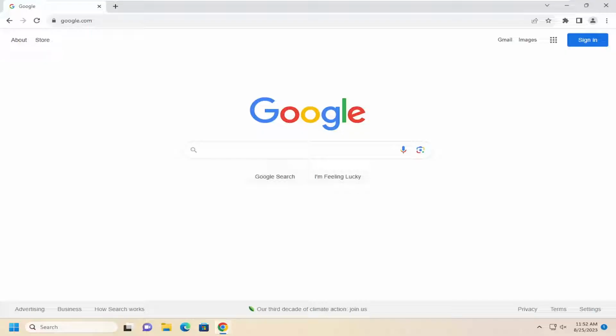In today's tutorial, I'm going to show you how to clear browsing data in the Google Chrome web browser. So this should hopefully be a pretty straightforward process here, guys. And without further ado, let's go ahead and jump right into it.